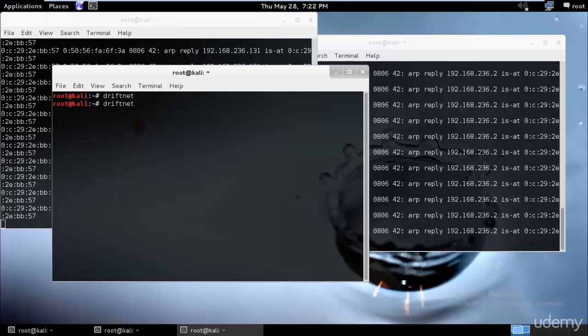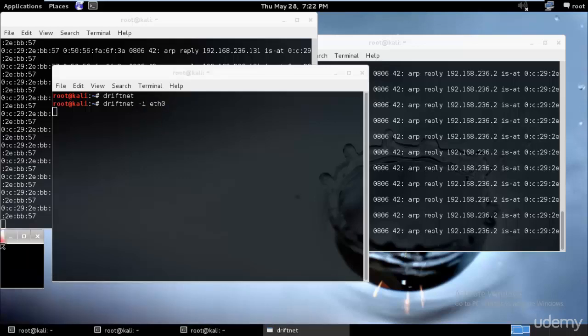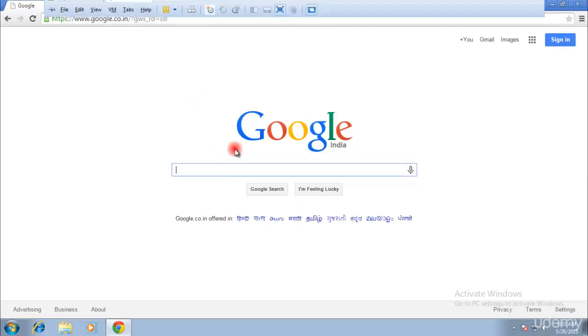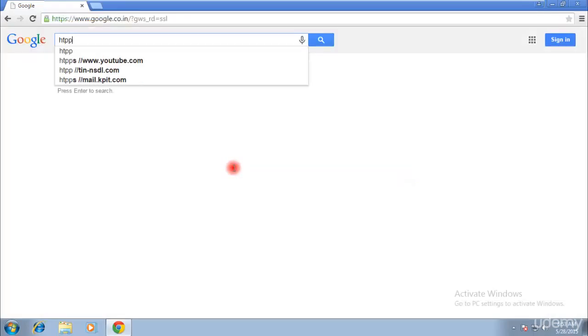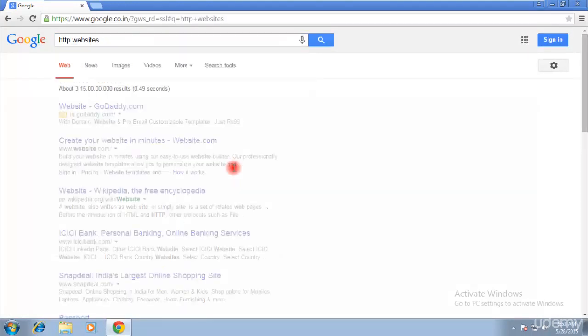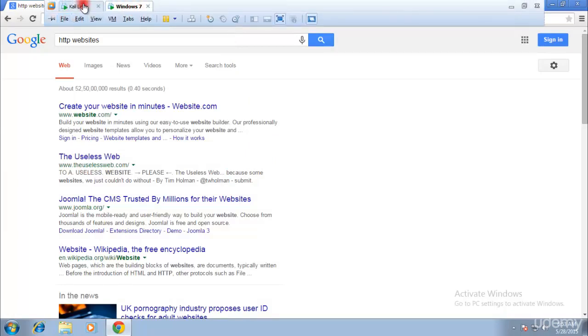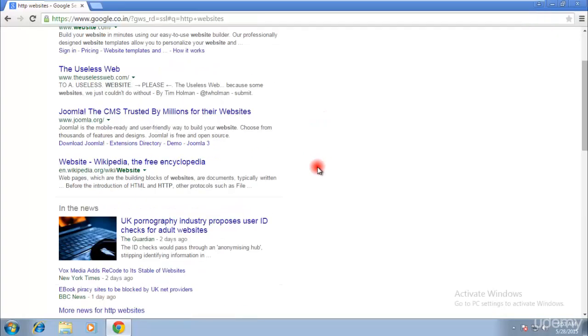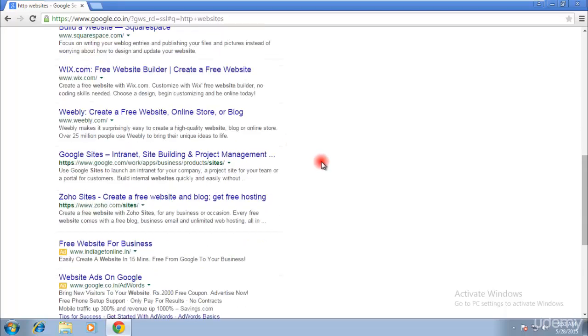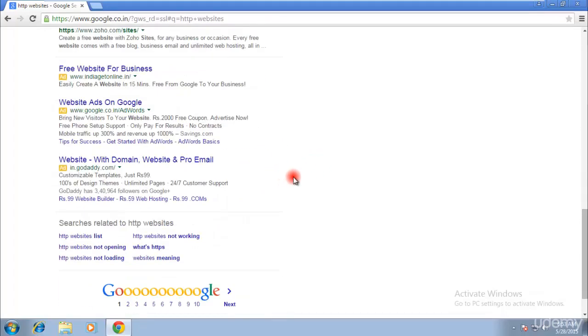So I'll just type Driftnet -i, and now we need to type the interface, so it will be eth0 in my case, and I'll hit enter. This will browse each and everything that we have, and show me everything that the person is accessing on HTTP, not the S. So let's say HTTP websites, and I'll check whether we have anything. Nothing till now. So let's check some websites which are not HTTPS.